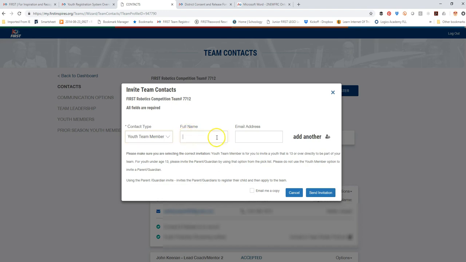Essentially, what you're going to do is type in the name of a student and then their email address, and you can add a bunch of them at a time. And then when you click down here to send invitation, they're going to get an email to that email address. Now, occasionally their email provider may think that the email FIRST is sending as a result of you clicking on the send invitation link is spam, and it may go to spam. So please, when you do this, tell them you've done this and they have to check it.